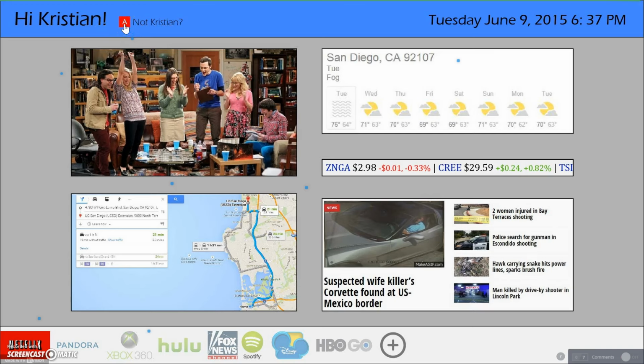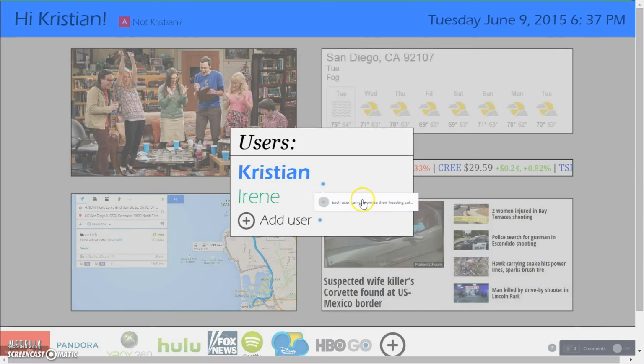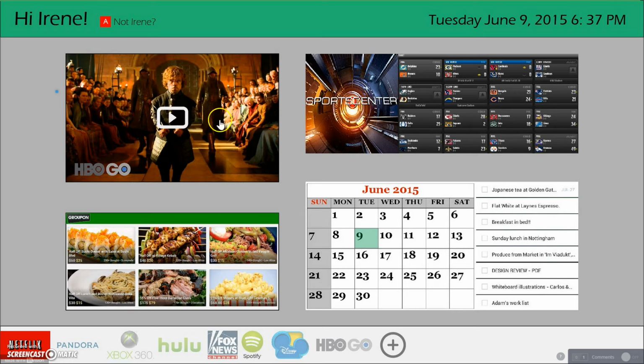Another nice feature is that you can add users and change users. So if you aren't Christian and you're Irene, then you can click the A button on the remote, and it takes you to the user screen, and you can change users. When Irene clicks on her name, it takes her to her screen.